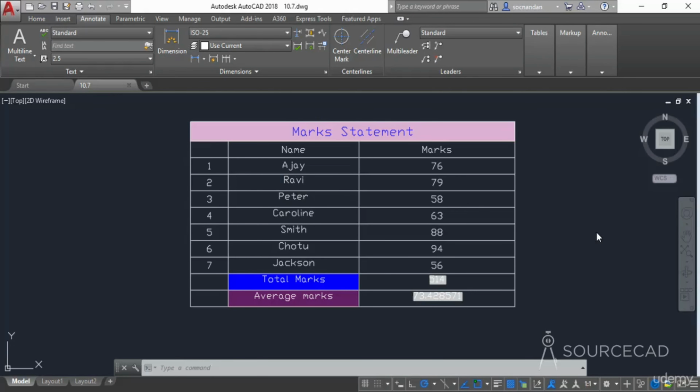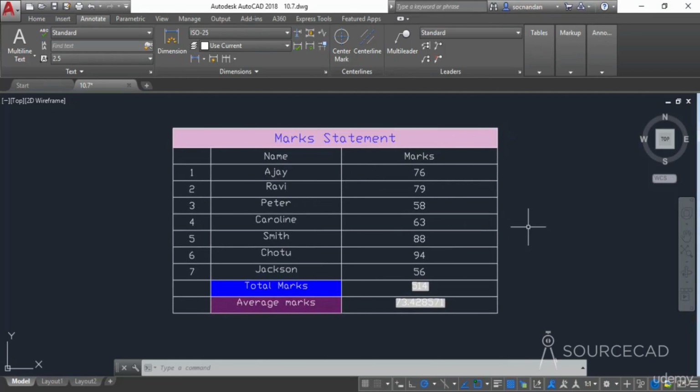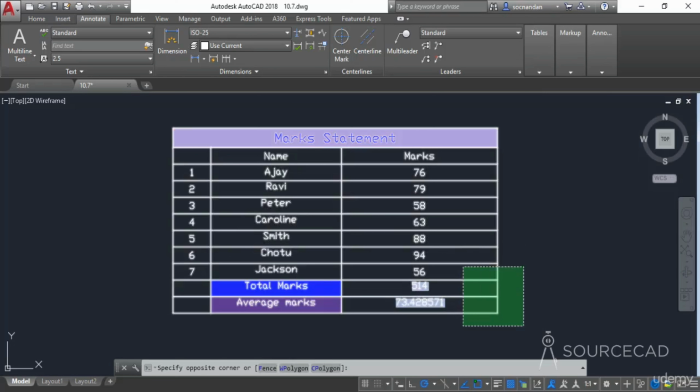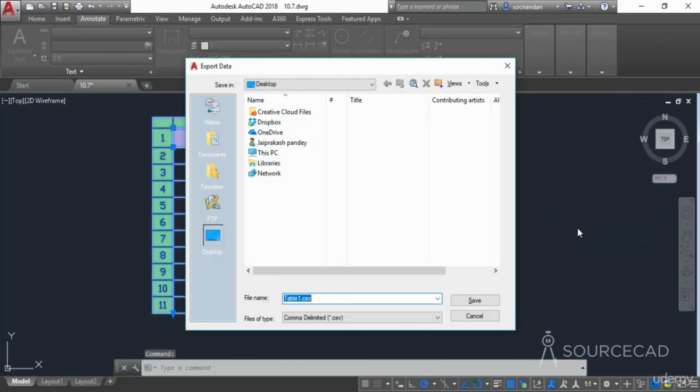In this video, I will tell you about importing and exporting a table from AutoCAD to MS Excel. So here we have this table which we have made in the previous lesson, and we will simply export it as an Excel file. For exporting it, I'll select the table and then right click and select this export option from the contextual menu.